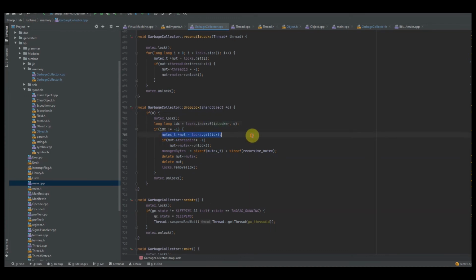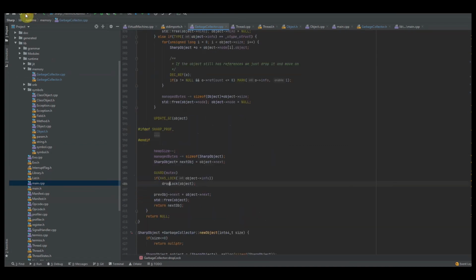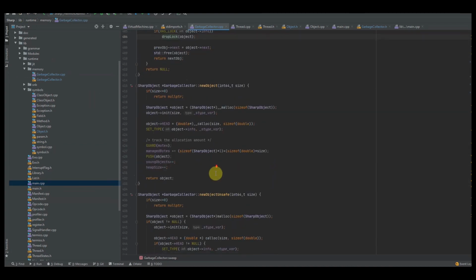And I find that object, and then I basically unlock the mutex, and then I update the managed bytes of mutex, and I delete those values, I remove it from the list based on the index, and I unlock the GC. And that's it. So that's going to be pretty much everything today regarding the garbage collector.